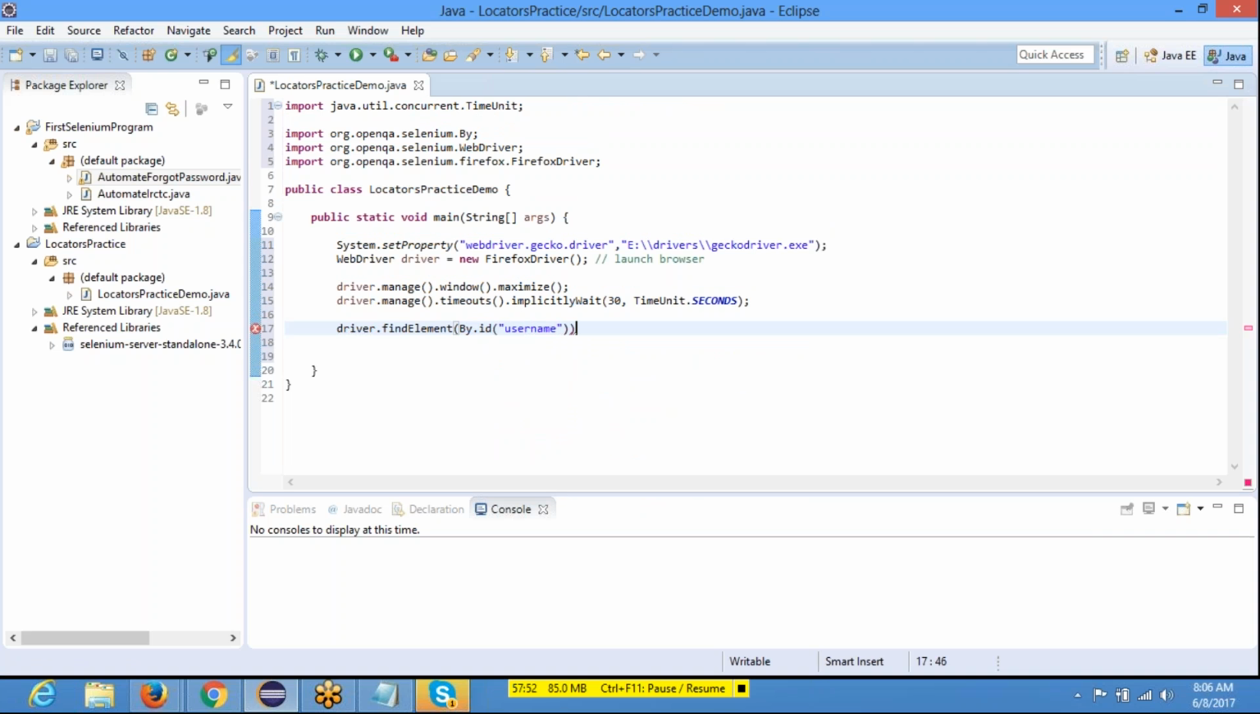Okay, so what will happen in this case? I already set an implicit wait for 30 seconds. So if that element is not found on a page, which element? By.id username. It is not for all elements on a web page, it is for that element which I have specified in find element. If this element is not present on a page, Selenium will automatically wait until that element comes up. So for example, I gave id username.